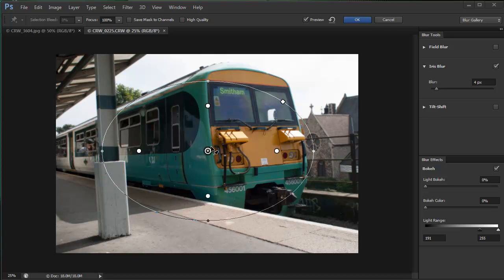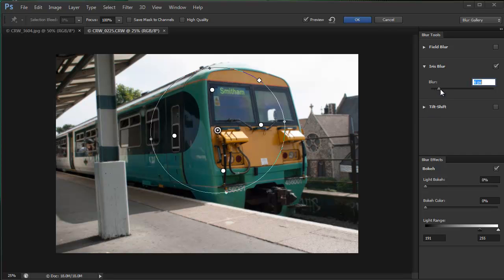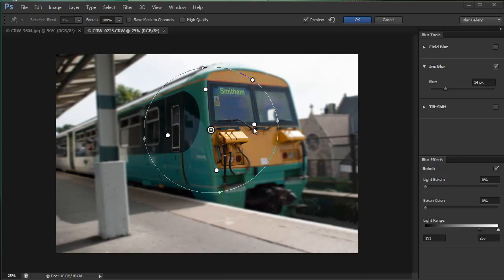Okay, so we've got this setup point here. That's where the blur starts. So I'm going to position it on the front of the train. Then you can change the size of this circle. So I'm just going to click in here and move it down a bit. This part here as well. You can make it into a perfect circle or oval, any shape you want. I'm going to drag this down a bit. Okay, sounds okay. I'll increase the blur just a bit.